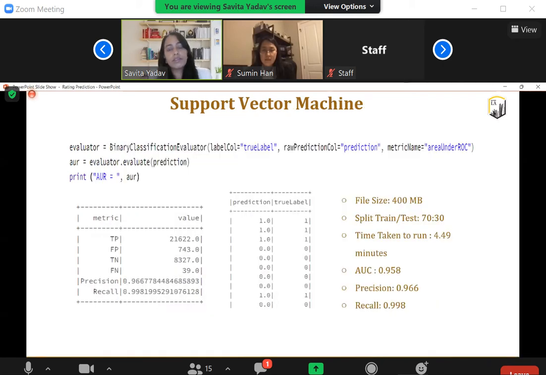The last model is the support vector machine, and it also somewhat accurately predicted, as you can see in this table. It took almost 4.4 minutes, more than the other models, to train the model. The AUC value is 0.958, precision is 0.966, and the recall is 0.998.